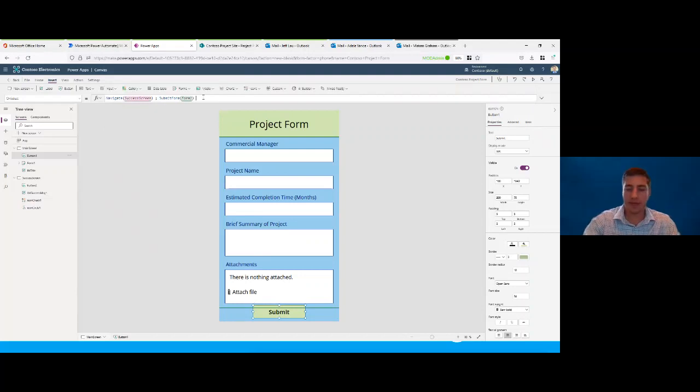There we go. There's one more function that I want to add to this property, and that is ResetForm. I want to reset the form so when they go back, all of their previously inputted data is cleared. So I'm going to use another function called ResetForm. And there's my Form1, because that's the one we want to reset. Close my parenthesis, and we're good to go. So when a user selects the submit button, it's going to navigate us to our success screen, submit our form, and then reset our form.